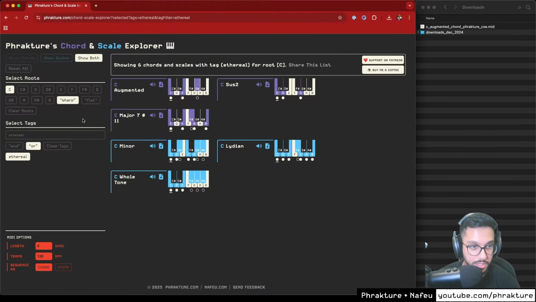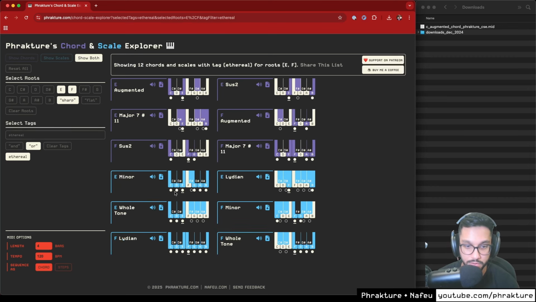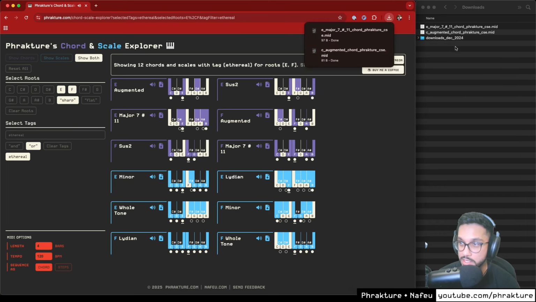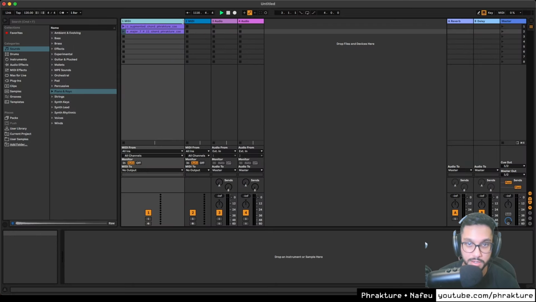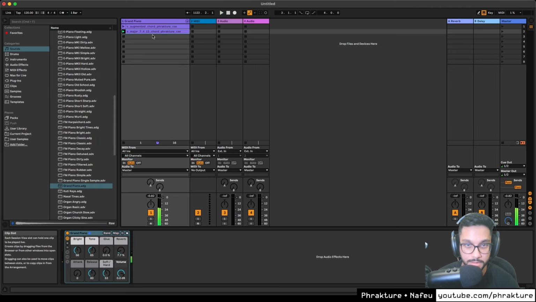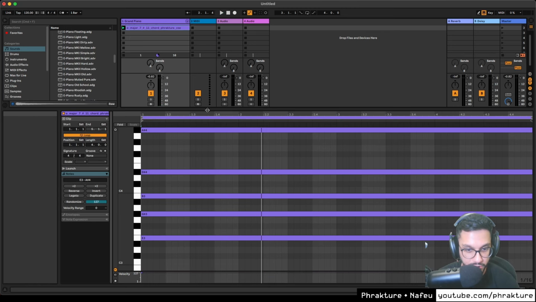I can also show you here, you can change some of the roots. So let's do E and F. Let's say we have this chord. Like that one a lot. I press this button, downloads it. I can also just copy and paste it right in there. And then bam, there you go. Super fast, great for getting some inspiration going.